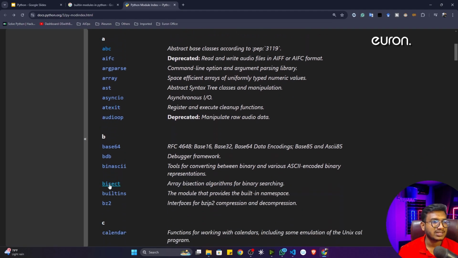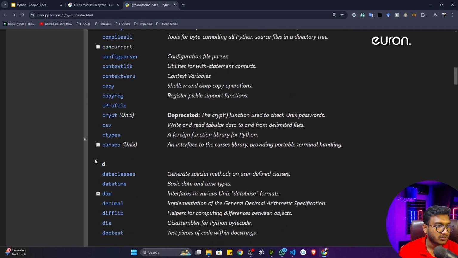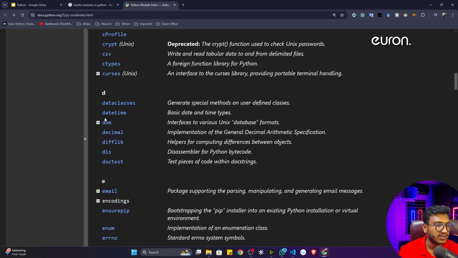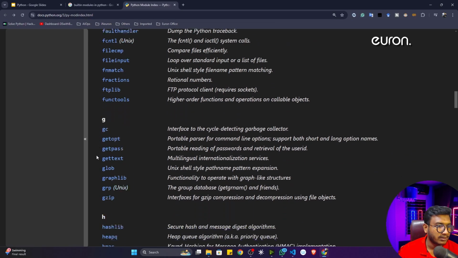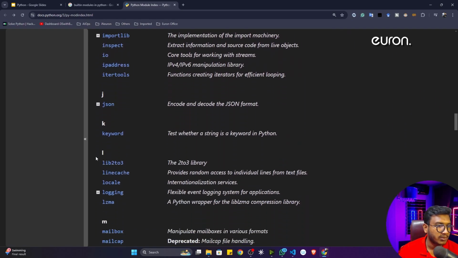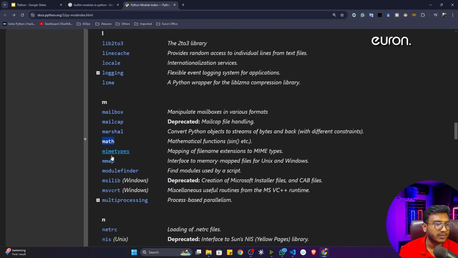From this particular list, I'll be showing you 3 to 4 modules, how we can use them and how we can import them. If you understand that concept, it will be clearer how you can use any kind of module and package inside Python. You can see base64 and all. Datetime is there, and we'll be using datetime today. We'll also be exploring the math module, because these are very important modules.